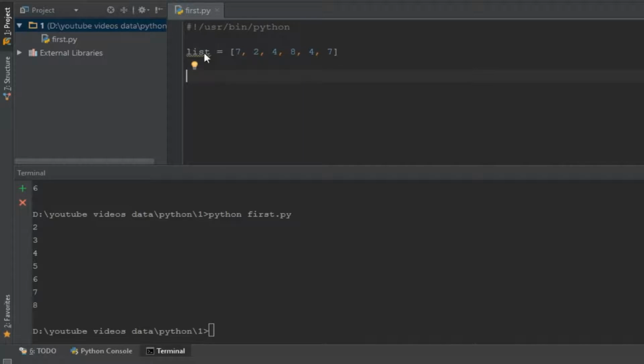Okay, and now I want to sort these values. So what do I mean by sorting? Sorting means 2, 4, 4, 7, 7, 8. I want these values to be in the ascending order. Okay, so I will write a nested for loop.